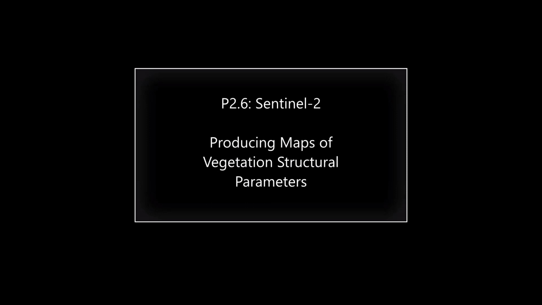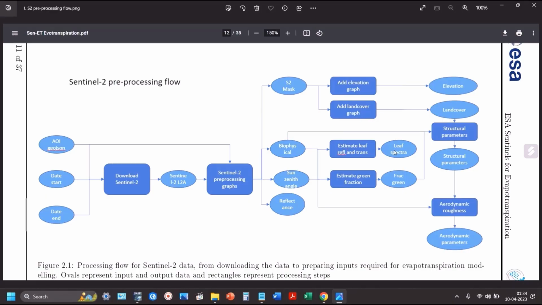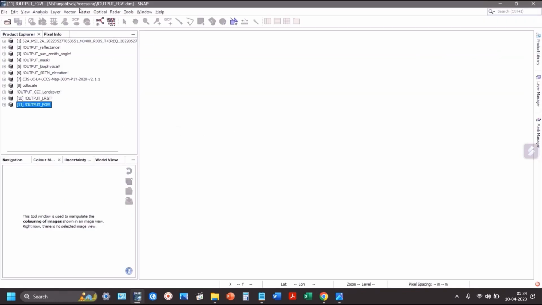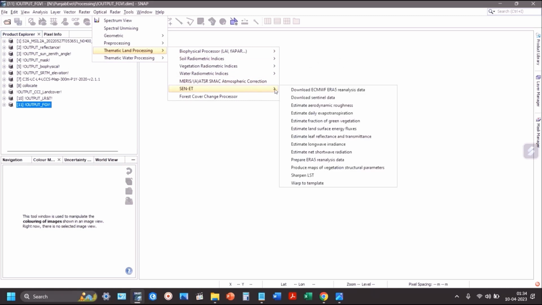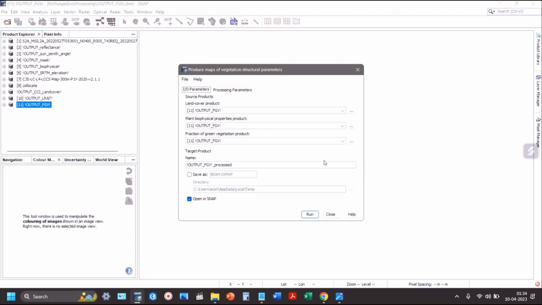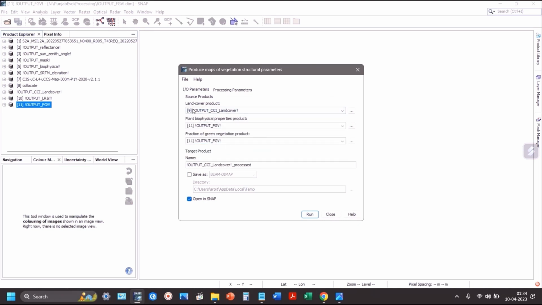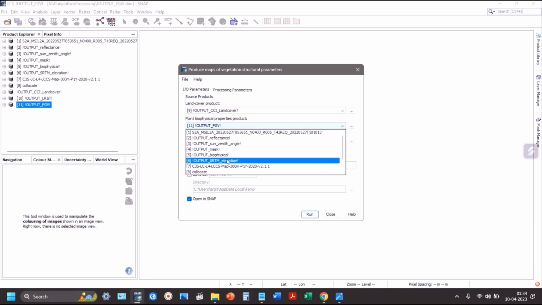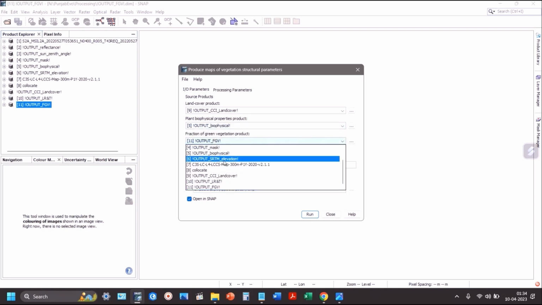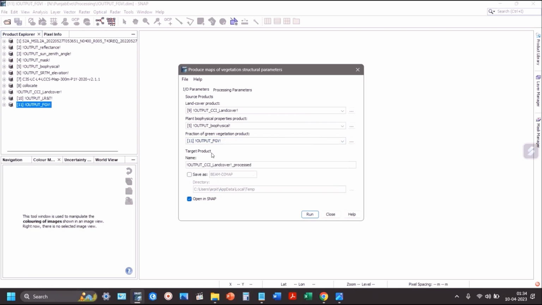Having derived the leaf reflectance and transmittance layer as well as the fraction of green vegetation, we are now in a position to go on to the next step, which is the computation of structural parameters of the vegetation. In this step, the operations remain the same. We go to the operator in the SEN-ET folder, which is the SNAP plugin on evapotranspiration. There are three source products which we'll have to select: the Landcover, the biophysical product, and the fraction of green vegetation, all of which are open in the Product Explorer window, which is why we can select them. Otherwise, we'll have to click on the three dots and locate the layer from the directory.